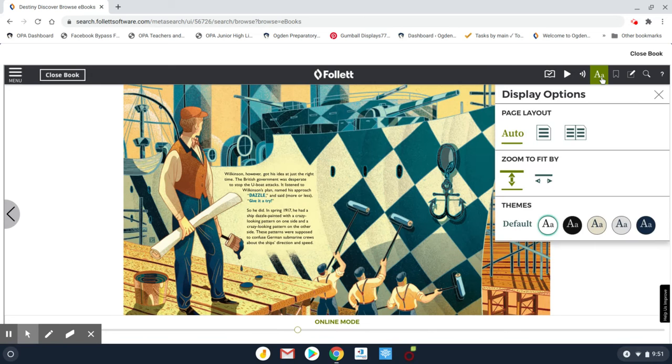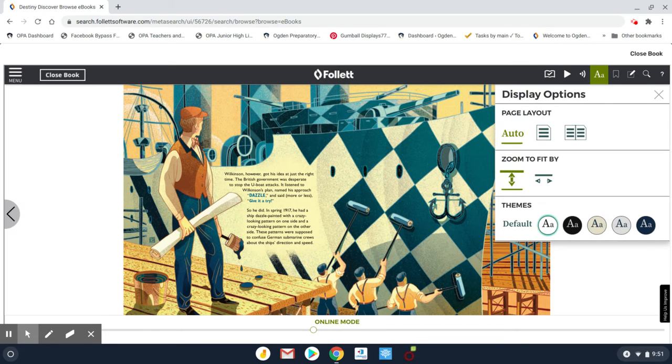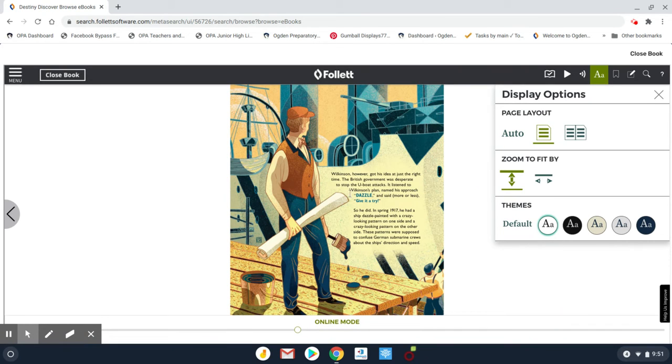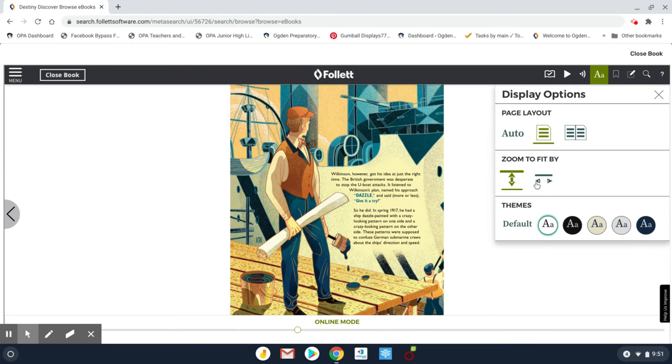Another thing you can do is you can change the display of the book. So if you go over here to the A, this is the page layout display options. So you can do it as a double spread or as a single page. So you can click on that. If you find it hard to read the book's words, you can also zoom in. So you can zoom in vertically or horizontally.